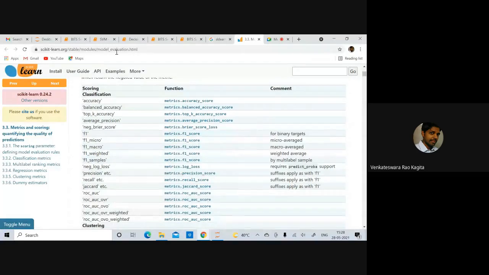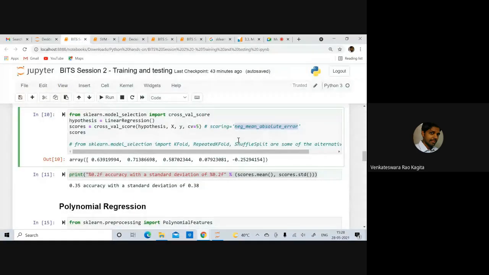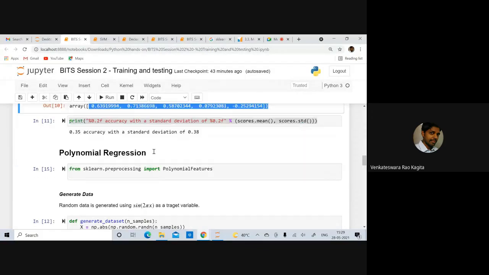as an argument to this function, and you can get the corresponding score, right? By passing scoring equivalent to the keyword, whatever keyword you want to pass. An average of all these individual scores that you have got is the average accuracy, or the average score out of all the different folds. This is how you can do k-fold cross-validation.